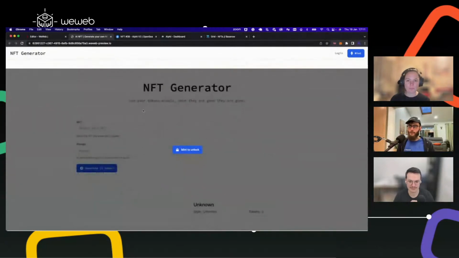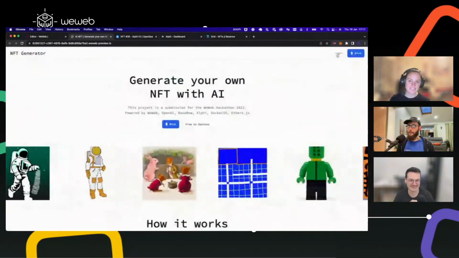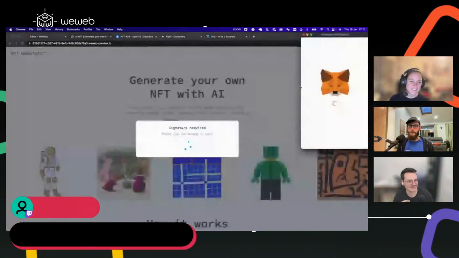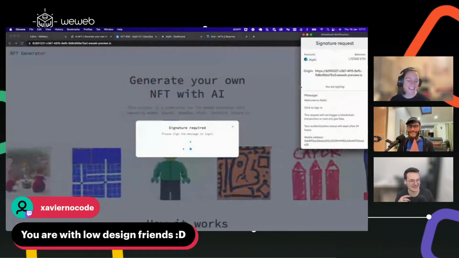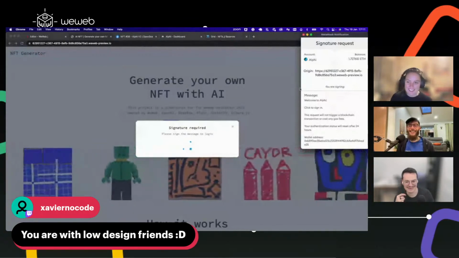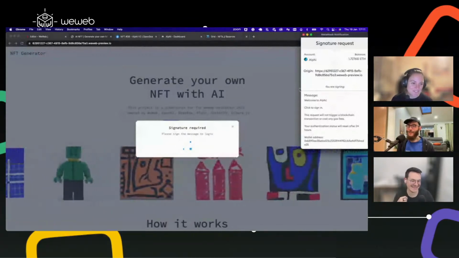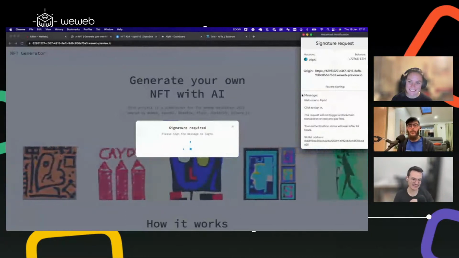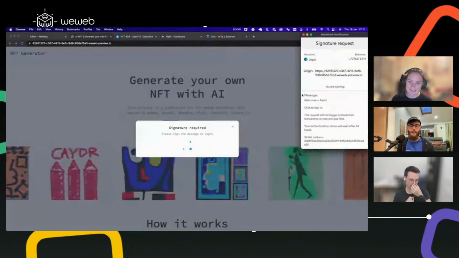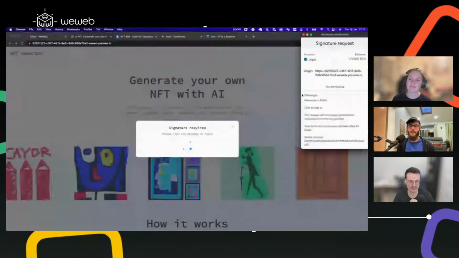And then at the bottom, this is the form. So once you've logged in, you'll be able to access this. So let me log in now. Xavier is saying you're with low design friends. And Xavier is back-end people. Awesome. Yeah, I think there's going to be a lot more back-end people in no code because it is predominantly design, which is quite alien to me.